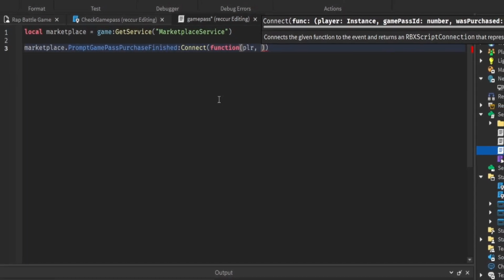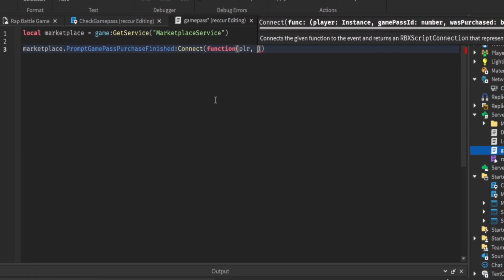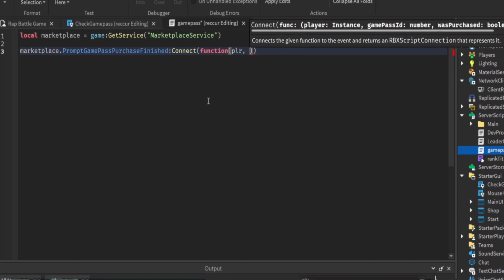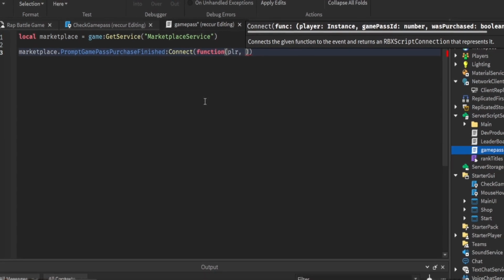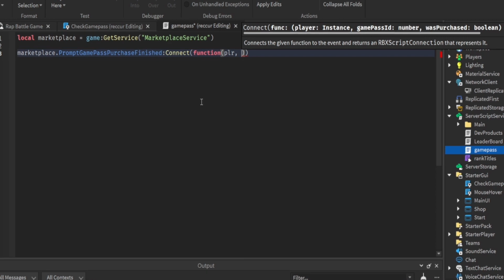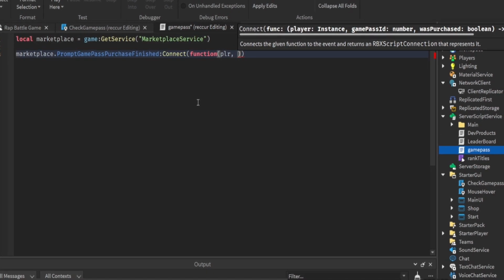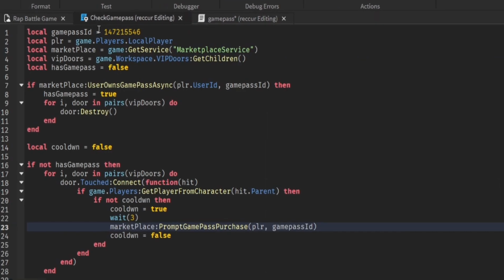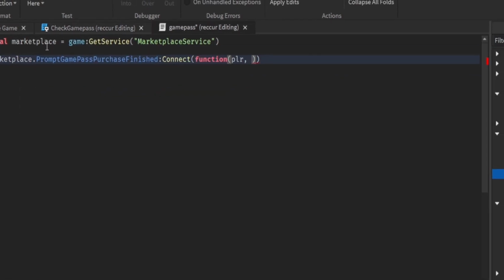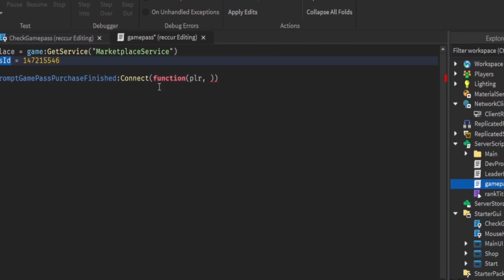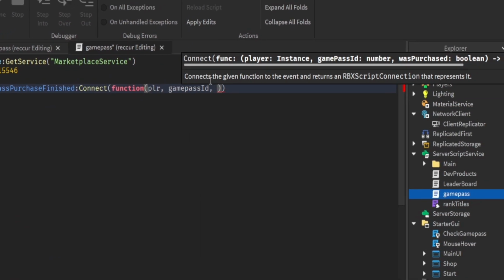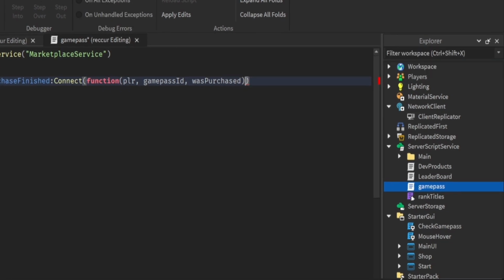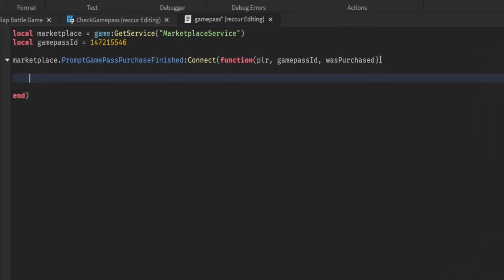So we need to confirm that the player has actually successfully purchased the Game Pass. Because if you press cancel, this will also fire, and we want to make sure that obviously the player has bought the Game Pass. So Game Pass ID would be the same thing right here. So copy and paste this. And was purchased, so was purchased. So this would have to be true if the player actually purchased the Game Pass.